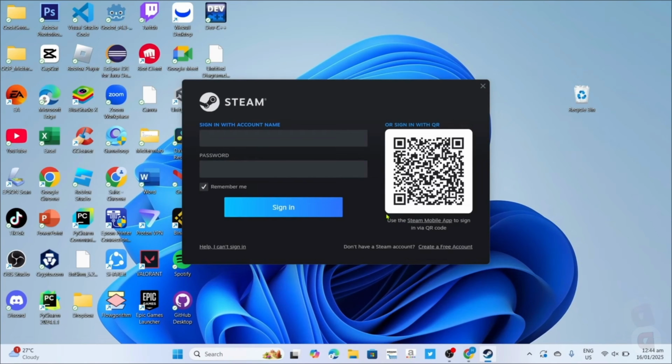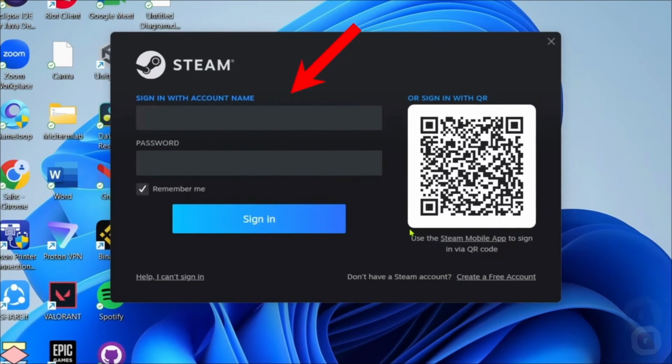Now that you've opened your Steam, you can sign in right here if you already have an account, but if you're new and don't have an account yet, just click this Create Free Account button right here.